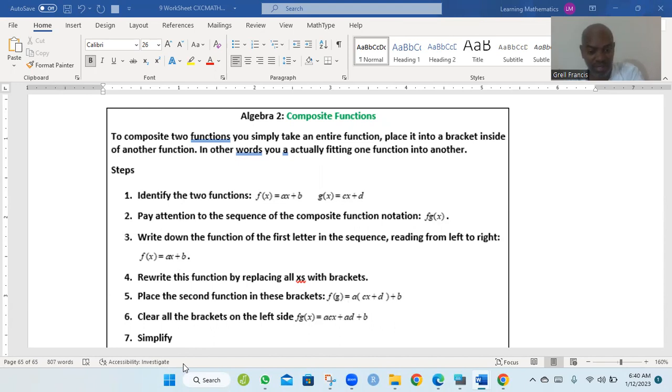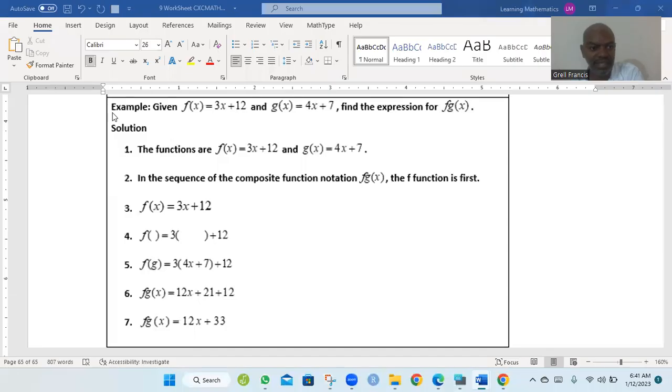Now let us do an example. Let's take a look at an example. In this example, it says given f of x is equal to 3x plus 12 and g of x is equal to 4x plus 7, find the expression for fg of x. And here's the solution. Here are the 7 steps according to the 7-step outline previously. So write down this example as you see it. Pause the video and write down the example.